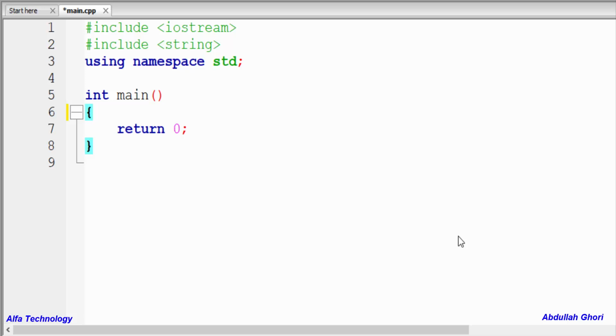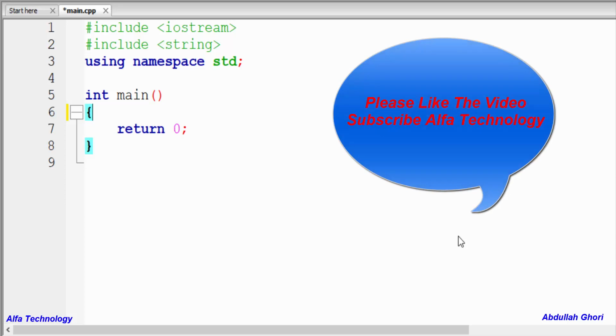In this video we'll talk about how we can get input from user. In previous videos we have learned about variables and data types, and we are storing the values in our program itself. But in this video we'll talk about how we can get the input from user at runtime. So without any further delay, let's start our video.